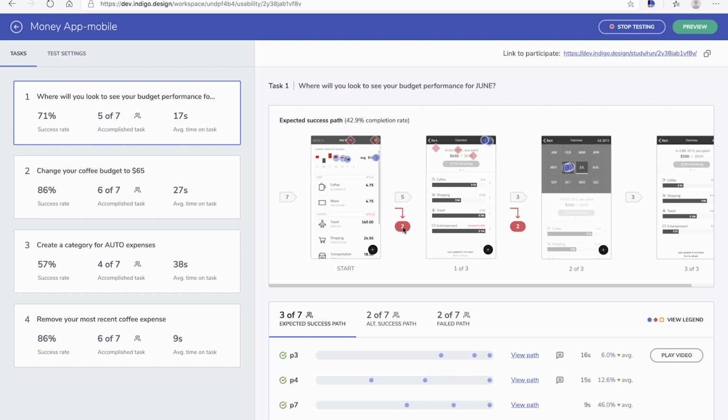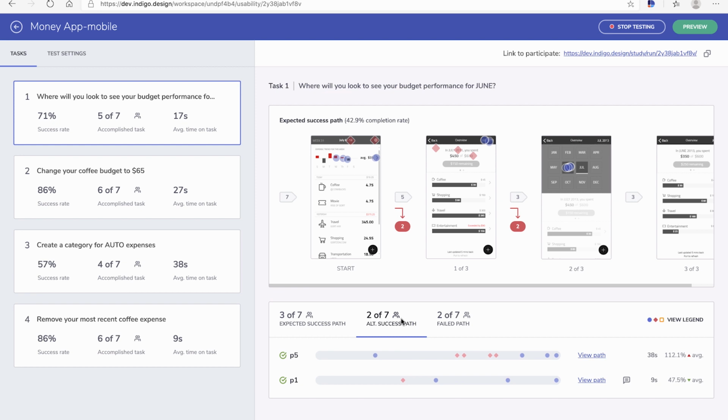It also shows the first interaction for each user and whether it was expected, shown as a blue circle, or a misclick, shown as a red diamond. And you can see the legend to review what those markers mean. Below that, you have user segments, which automatically categorizes participation based on whether they used the expected path, used an alternate success path, or could not complete the task with the design provided.